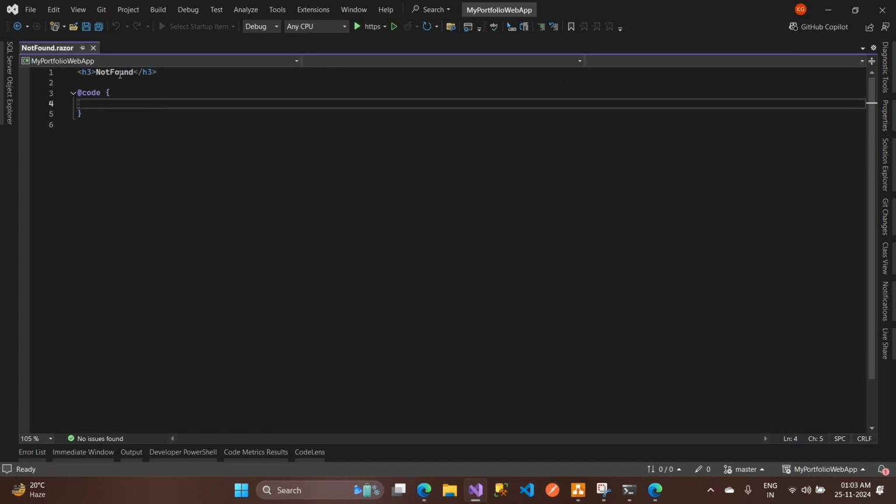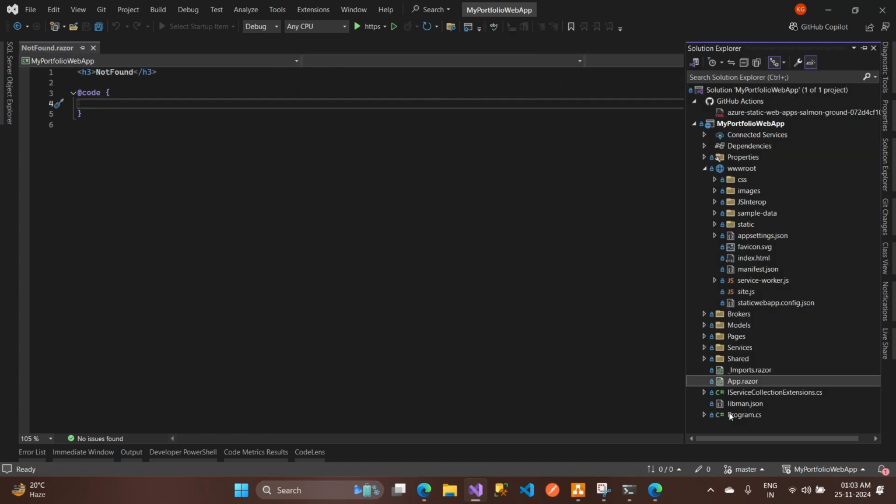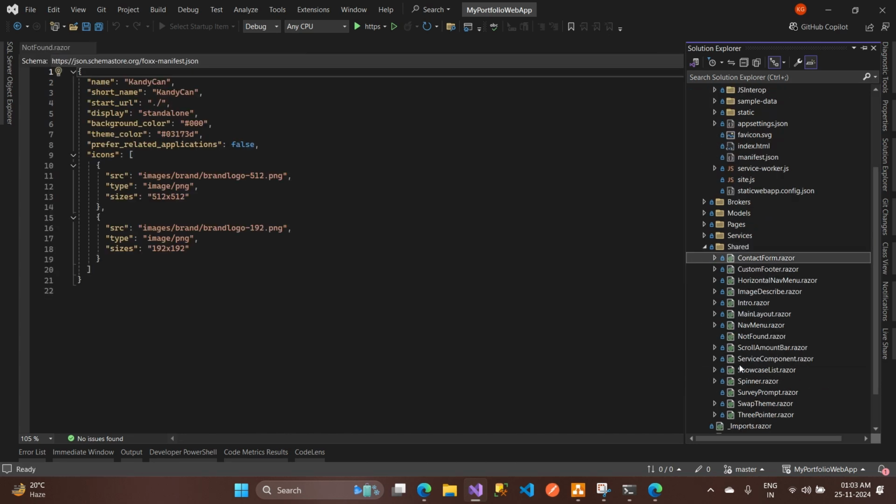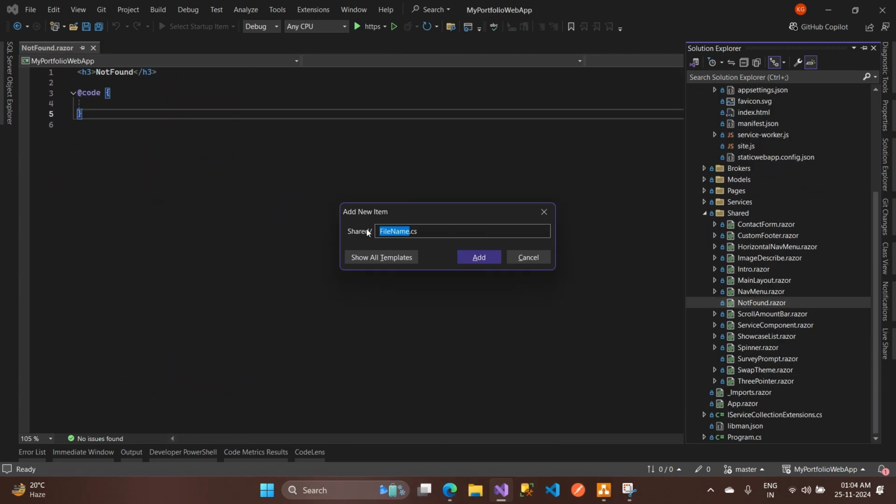Okay, so here is our not found component, and we also want a CSS file for it. Do Control Shift A and create a NotFound.razor.css file. Okay, so this is our CSS file.